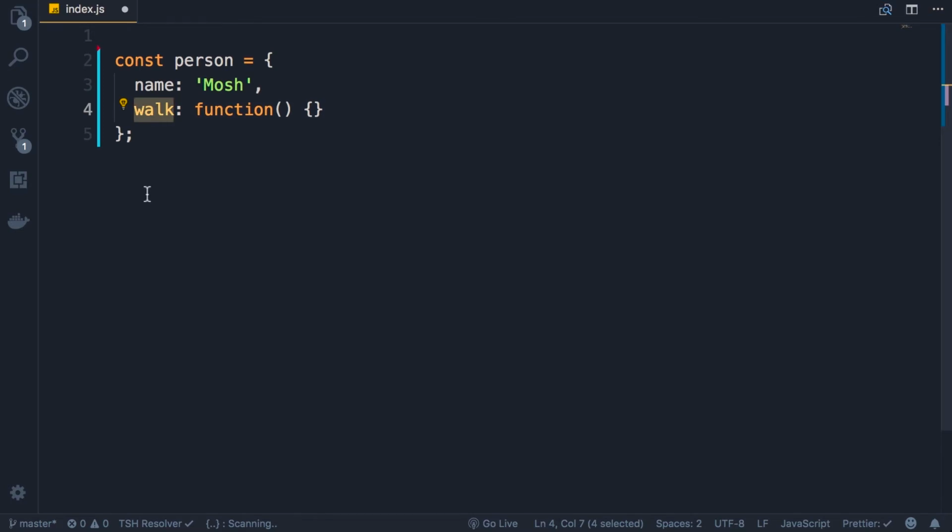Now, starting from ES6, there is a cleaner and simpler syntax to define a method in an object. So let's add another method here. I'm going to call this talk. Now here we don't need to add a colon and the function keyword. We can define it like this. So basically, we drop the colon and the function keyword, and here's the result. So here we have a person object with 3 members, 1 property, and 2 methods.